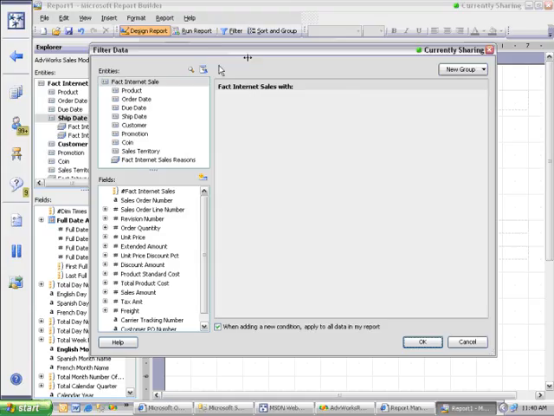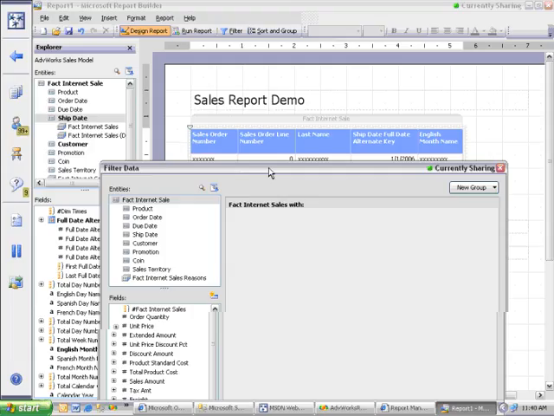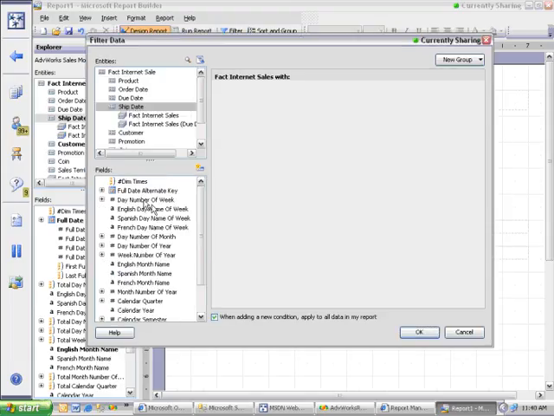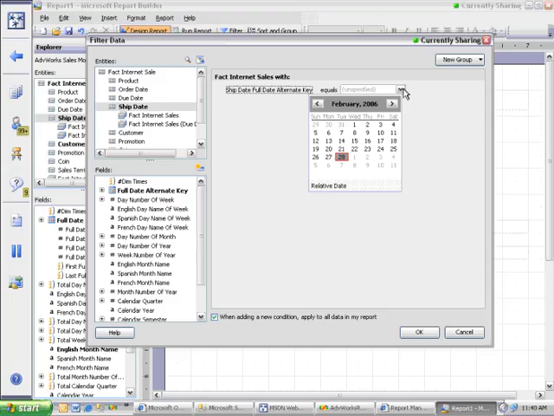Now, what I'm interested in is our shipping date. So what I'm going to do is include my ship date, and I'm going to use my full date alternate key, drag it onto my filter, and it says, okay, ship where this is equal to a particular date. And I could say, okay, let's ship through today or through a particular date, maybe 2004.